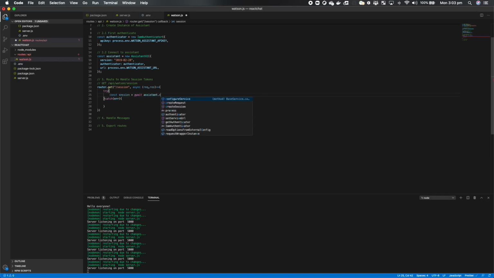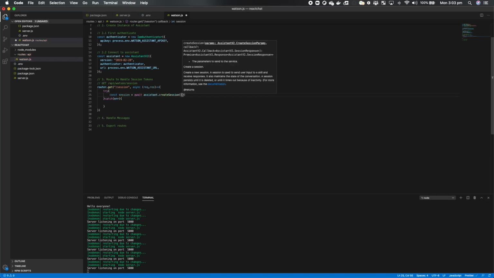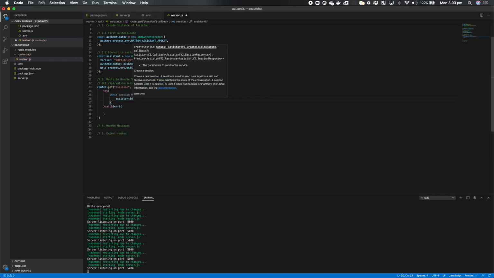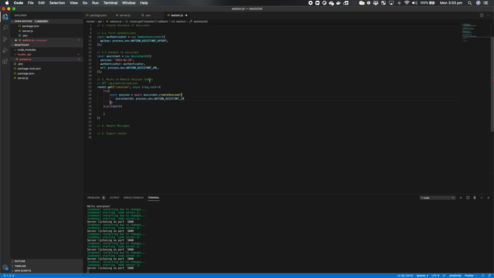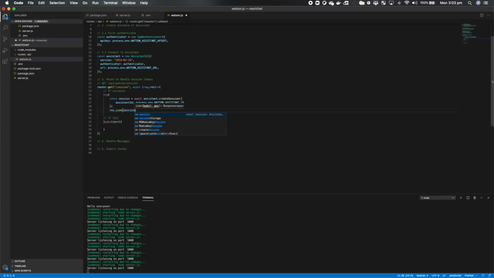We can use the create session function from Watson Assistant to get a session ID. And in this case, we also need to pass through our assistant ID when we're making that request. Now, if we're successful, we want to send back our session ID to our front-end user. And if not, then we're just going to send out a message that says that there was a bit of an error.